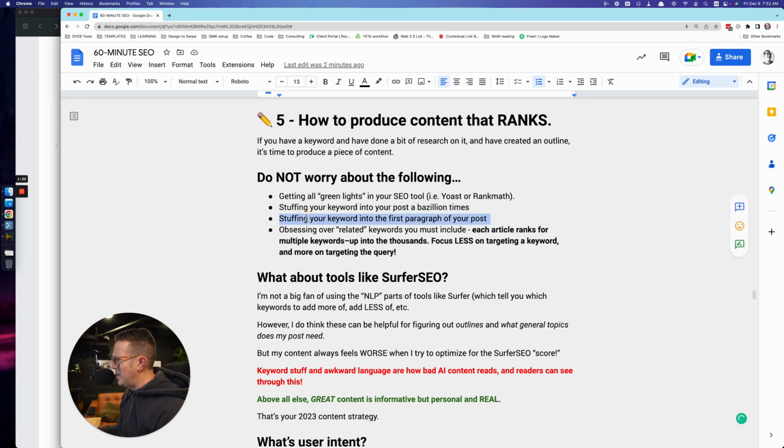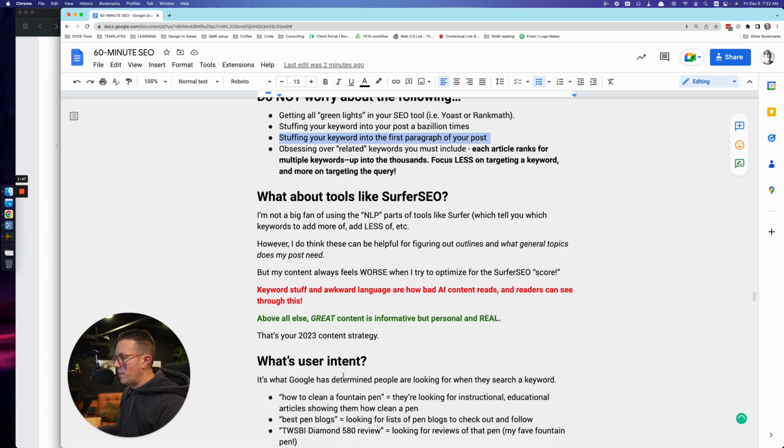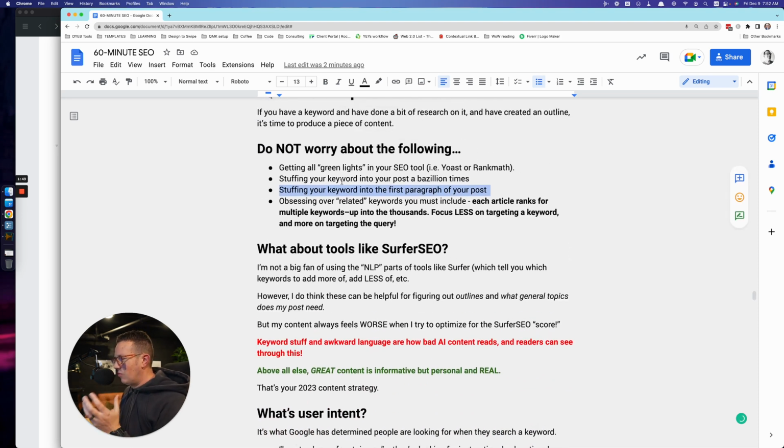Stuffing your keyword in the first sentence, first paragraph, a lot of people kind of do that. I do think you should be pretty specific with answering user intent, and that's probably going to require the keyword or something close, right? It doesn't have to be absolutely perfect, which we'll talk about in a second, but really trying to nail it in there word for word, letter by letter, it's not necessary. It really isn't. Stop obsessing over related keywords too.